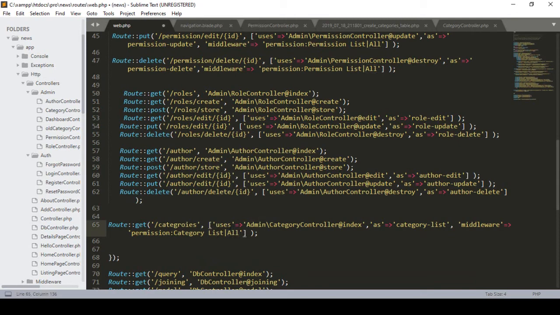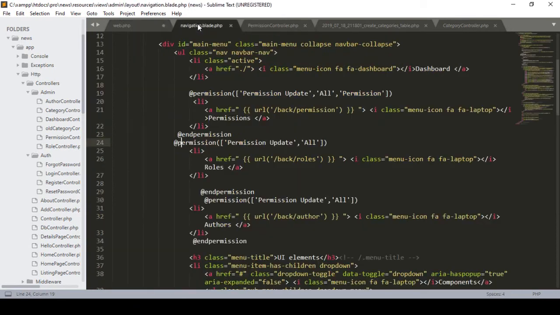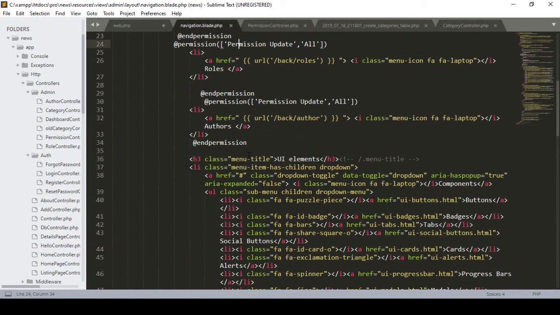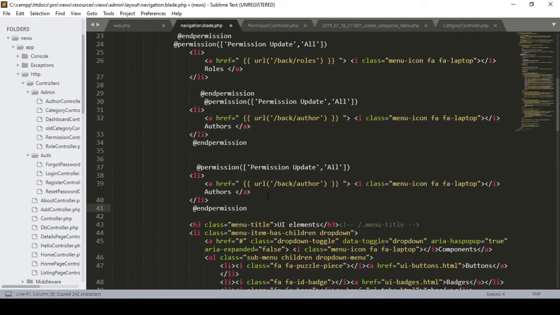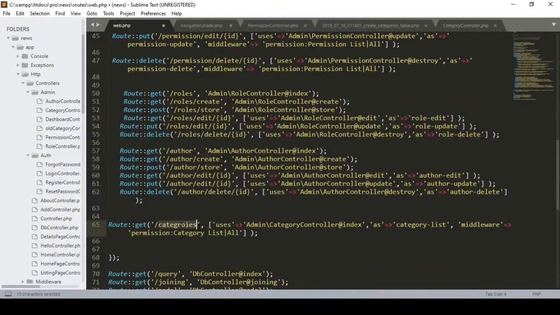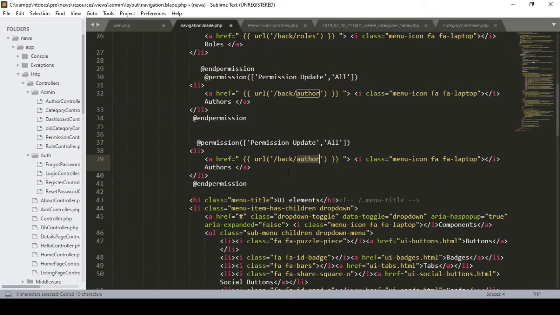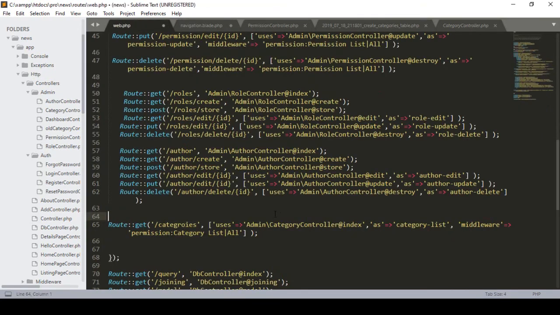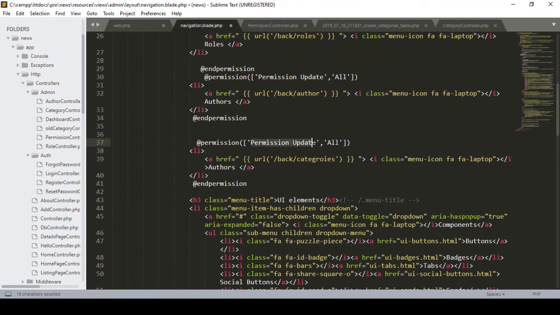Then I want to add these things to our navigation sidebar. I'd better copy it. I copy everything from here and paste it in that position. That will be our backend categories. Here I define it as a category, and here I added the permissions. I define the permission as category list. Right now I copy it and define it in this position. Hope you can understand it well.